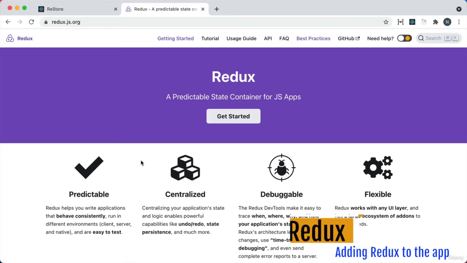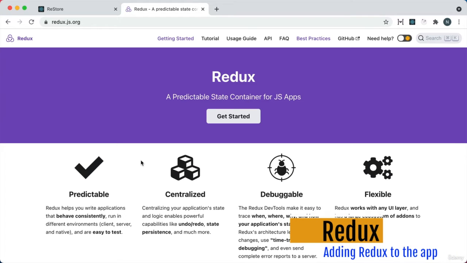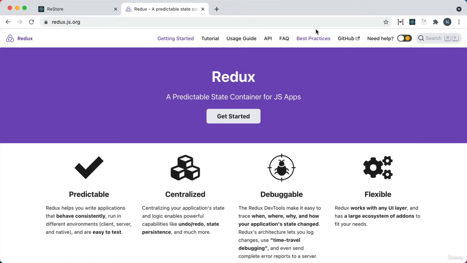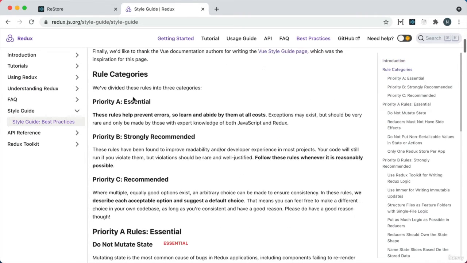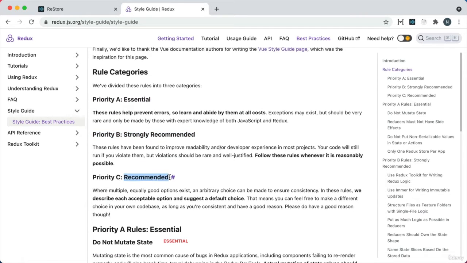So it's time to go and add Redux to our application. And as mentioned in the introduction, we're going to be following the Redux best practices to do this. We're going to follow all of their essential rules, their strongly recommended rules, and also the recommended rules as well. So what we have is a Redux state management system that follows all of the best practices, of course, from what Redux say are the best practices.